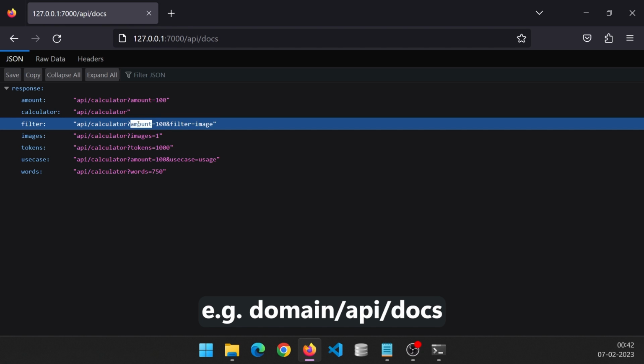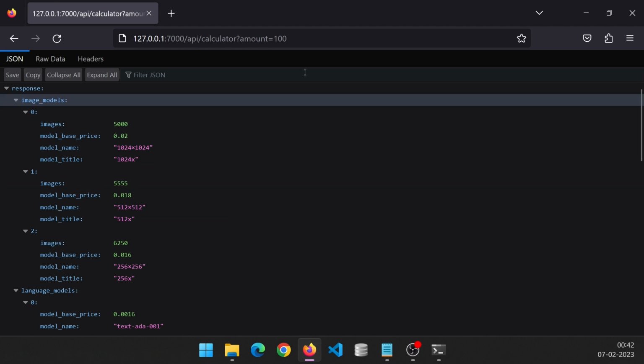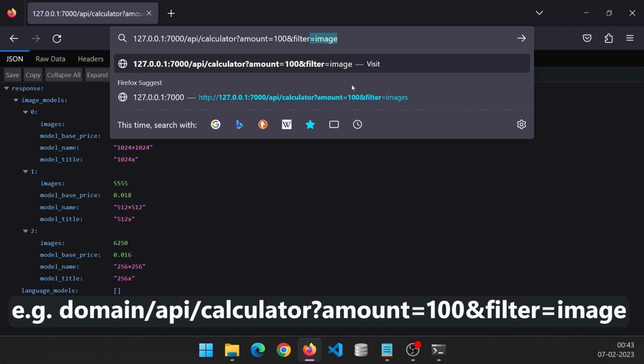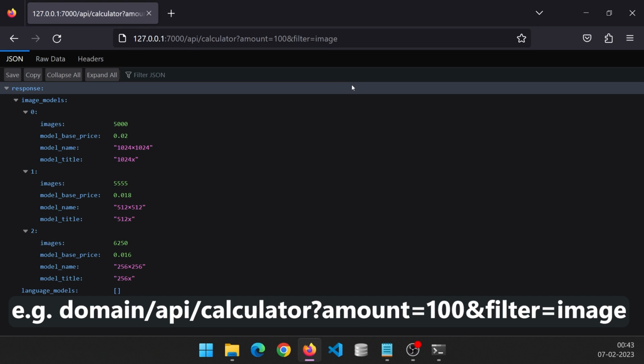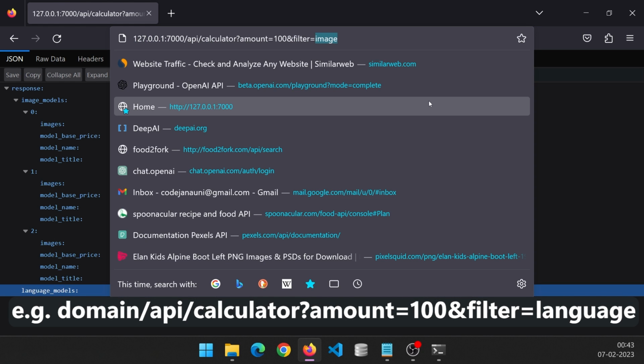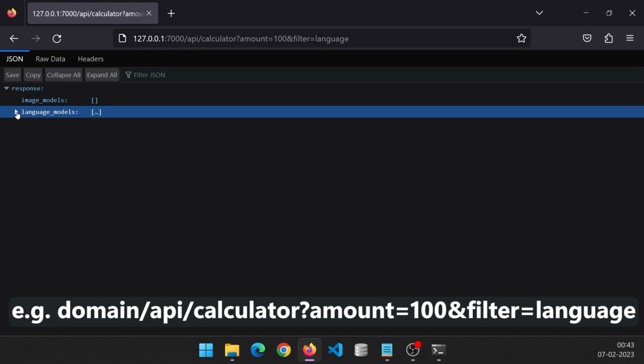If you type amount, because you get a lot of data when you type amount, and let's say 100, we got all of this data. What if you only want to filter images? Filter is equal to image. As you can see, language models is currently empty because we did not query it. So it will also save you some query time. If you want only the language model, type language. Now the image models are empty.